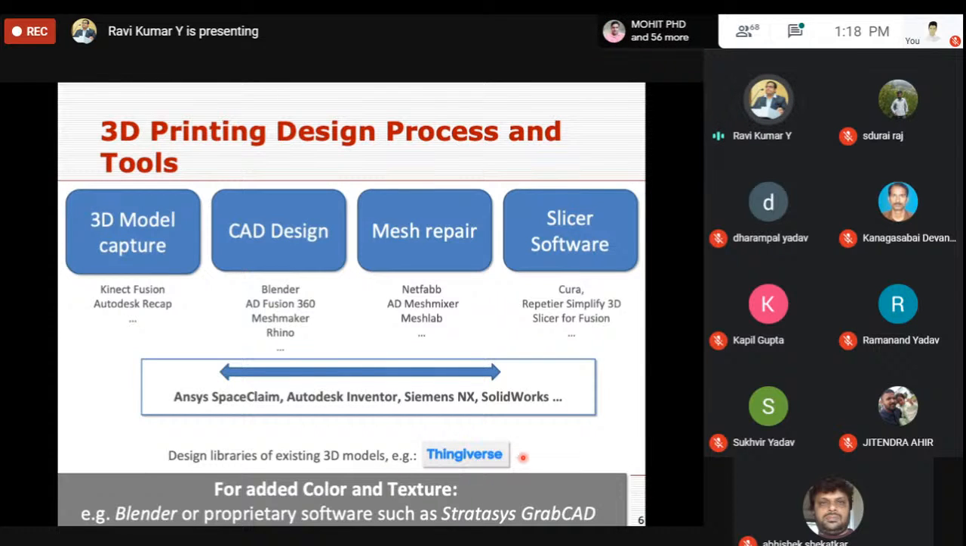Also, I will give you several tools available, because your 3D printer can print in color and different textures, but unfortunately your STL file doesn't support color and texture. So in that case, you may use some tools like Blender software or GrabCAD, a tool that you can use to add some colors and textures. Why you want to add that, and how you add it, we'll see in the upcoming slides.